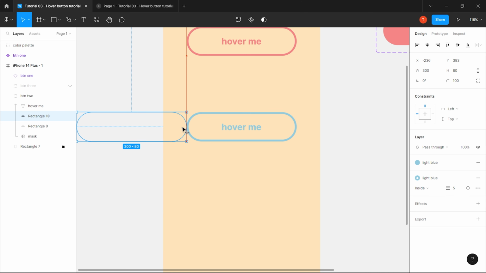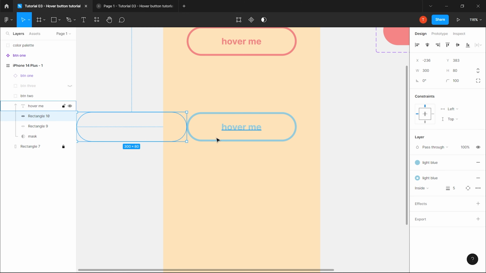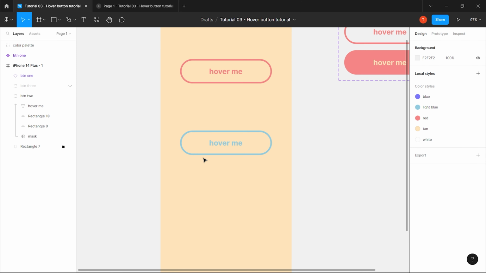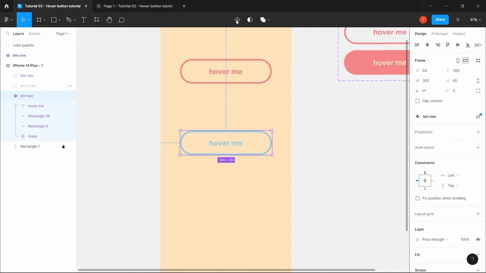So for this button, when it's hovered, I want it to create this really cool animation transition where it slides in on the x-axis. So I think that'll look really cool. So we can put it to the side so that it's hidden. And once you've done that, click on the button itself, come over to this icon here, which creates the component, the exact same thing that we did before.